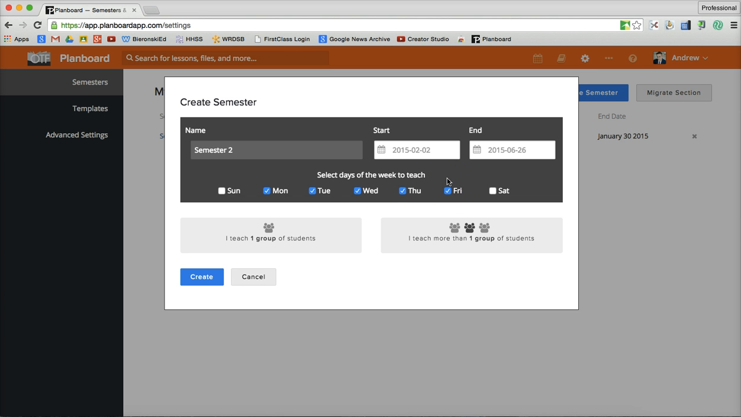The second option you have here is to look at if you teach one group of students or if you teach more than one group of students. If you're a secondary teacher, you're probably teaching more than one group of students. If you're a primary teacher, you're probably teaching one. I'm going to start off by selecting one group of students here. And then I get to choose Create.